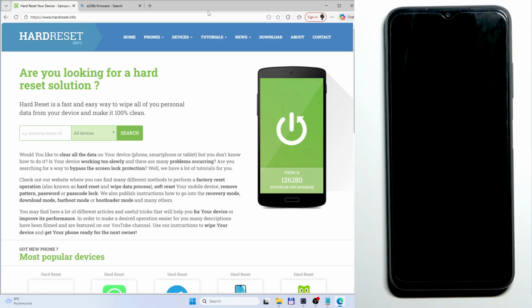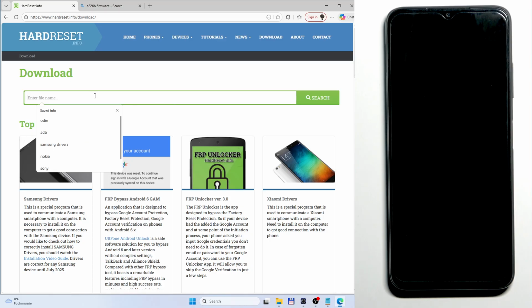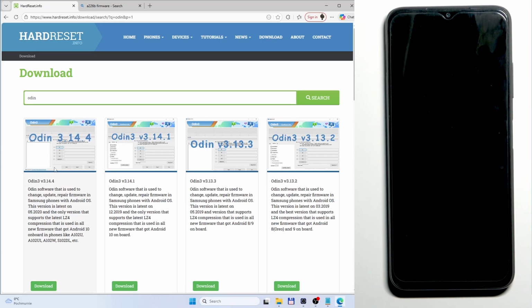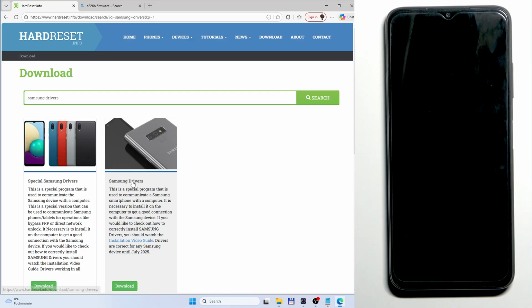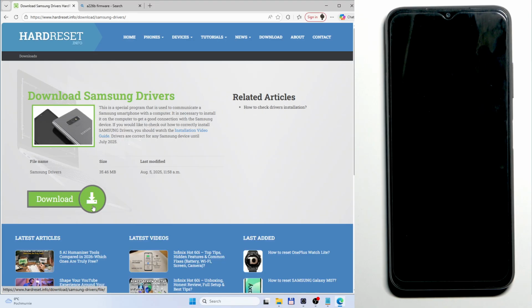Okay, now on our computer we need to download a few things. First visit our page, HardReset.Info. Get into download, and first we need to download the Odin app, so type Odin, enter, download this version 3.14.4, that's the latest version, everything will work. And we also need to download Samsung drivers, select this and click on download. In my case I won't do it because I have already downloaded everything.